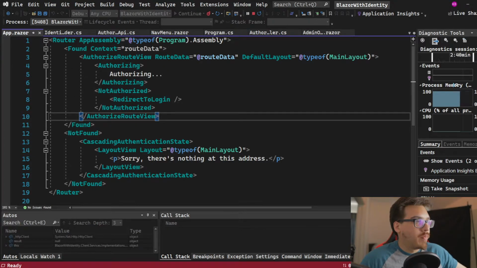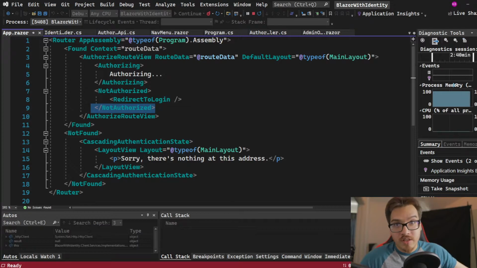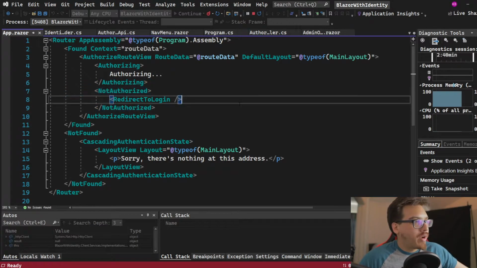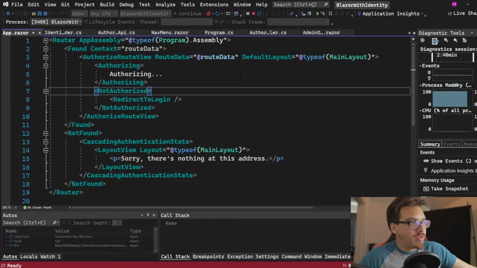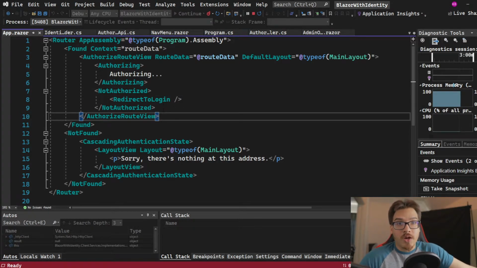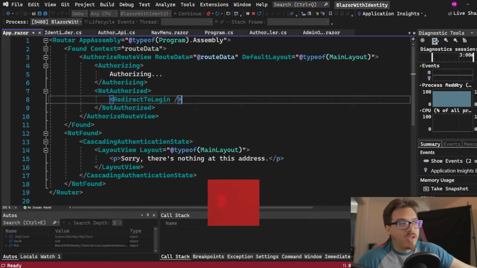See, so up here, when you're not authorized within the App.razor, it goes to the redirect to login. All it does is redirect you to the login page. So this is how you start off the project, which is why you start off trying to sign into the project, and then anytime that you are not authorized to something, it will just throw you here.